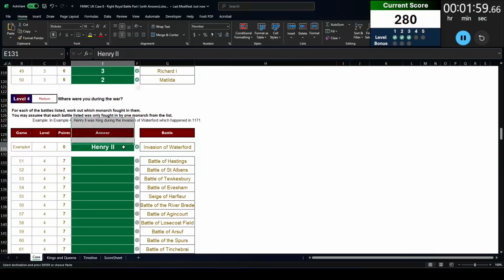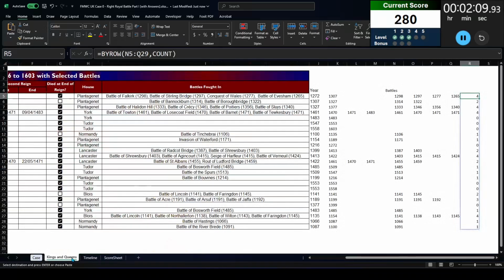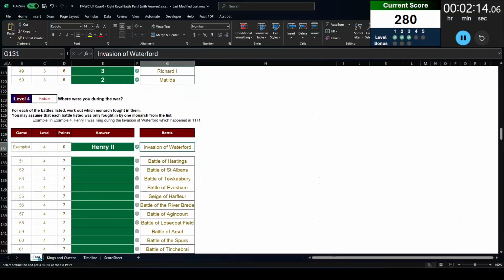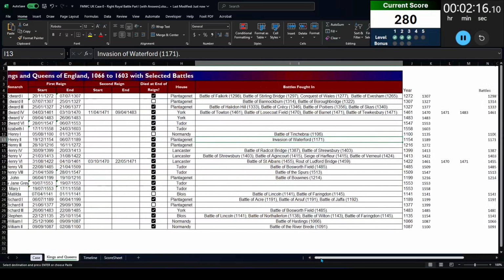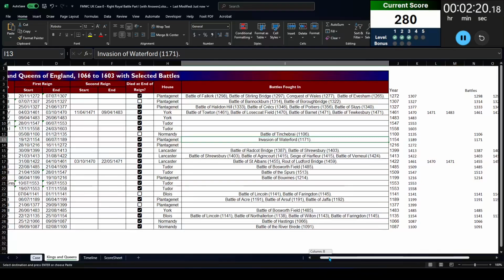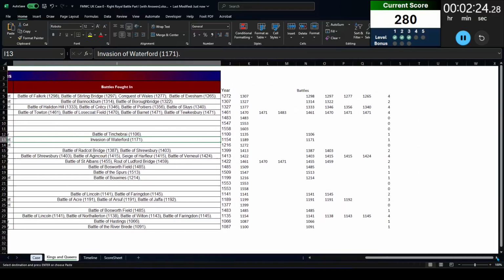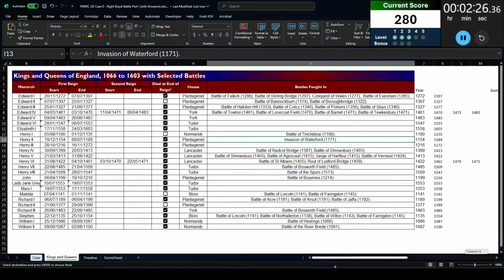Now in level 4, we are now taking the battle and we have to identify which monarch fought in them. This is a little bit trickier because the battles are listed within the cells. We would probably have to split those out and try to link them up with the monarch. But I'm going to do something a little bit differently. So what you're going to see here is I'm going to start a data table on this Kings and Queens tab. And this data table is going to take the game number and pull back the battle that I'm looking for.